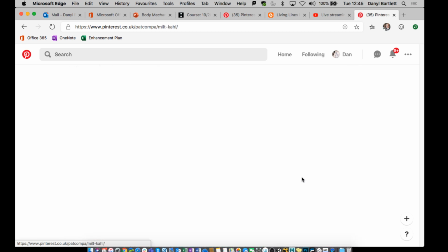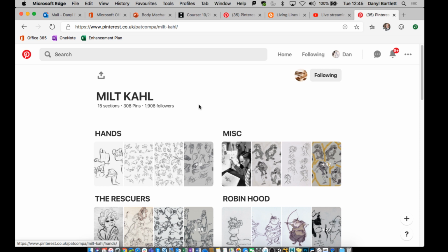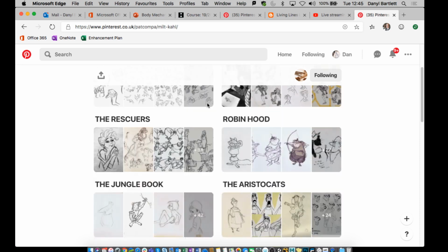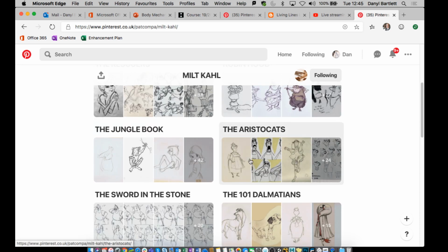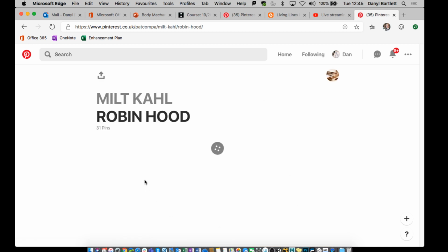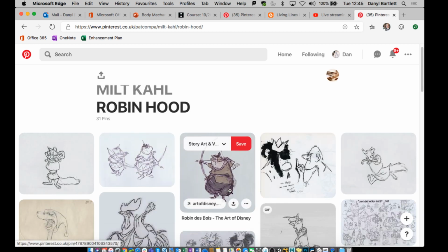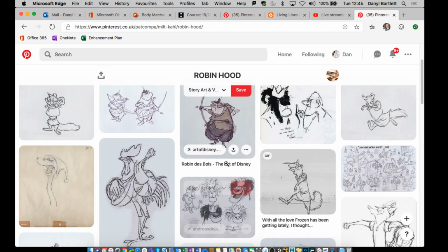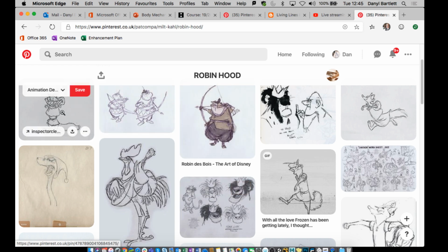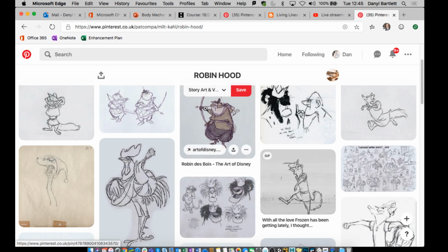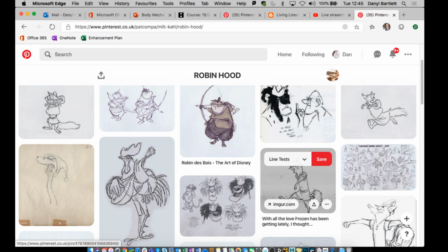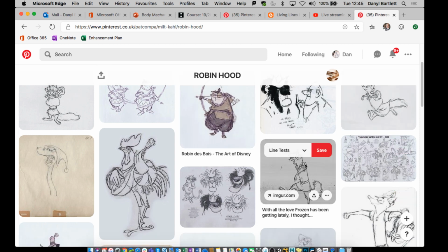There he is. Milt Kahl obviously was a 2D animator. In fact, let's just go back to that original source material. We looked at Robin Hood, didn't we? And even within these, these are a combination of sketches to inform those poses and also the animations themselves. But you can see it within the posing of the animation.